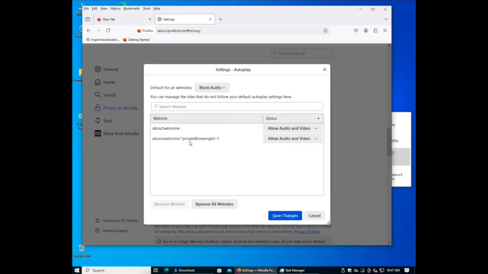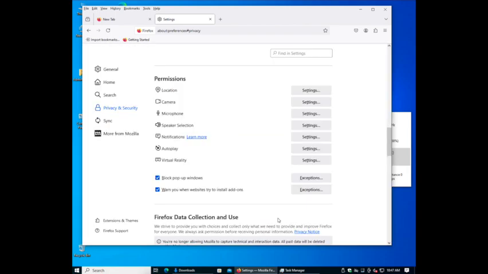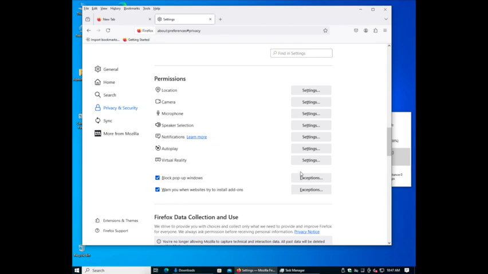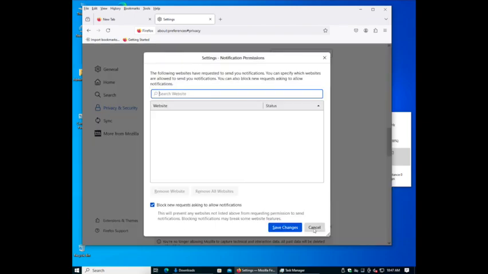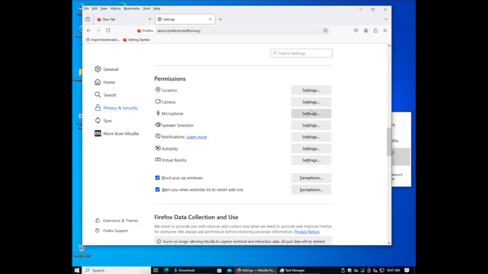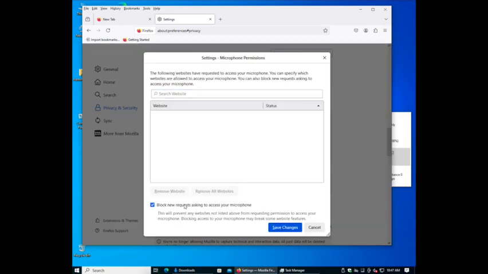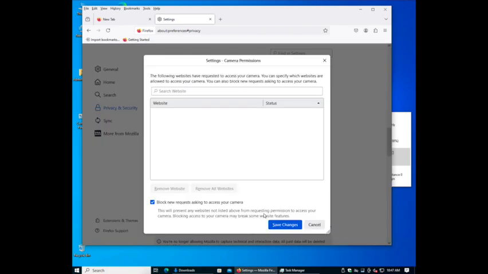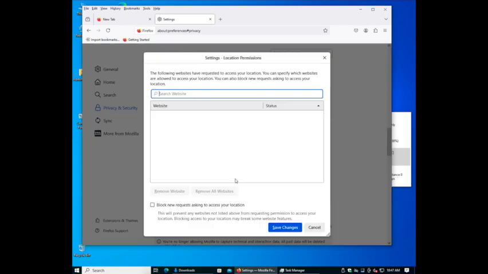Now, if you're going to use this on your regular day-to-day system, and you're using Teams or Zoom or something, then you're going to run into a problem if you turn those off. So just know where you can come in here and toggle these. But for me, I'm blocking everything. Nothing to block inside there. Microphone, yes. Block. Camera, block. Location, block.